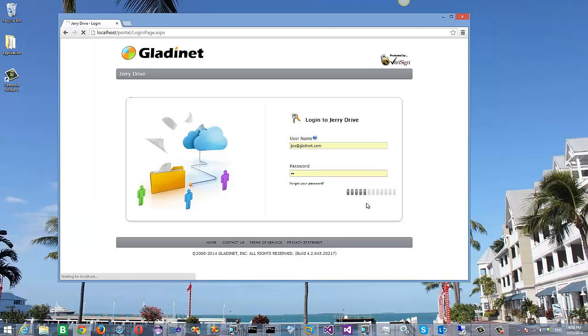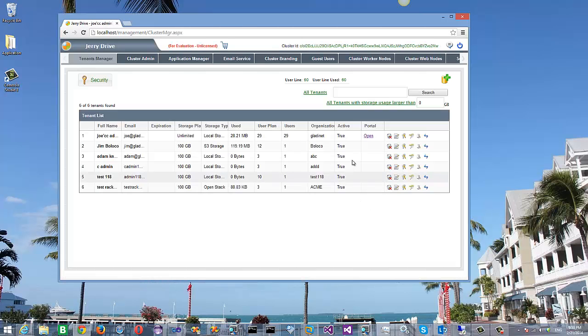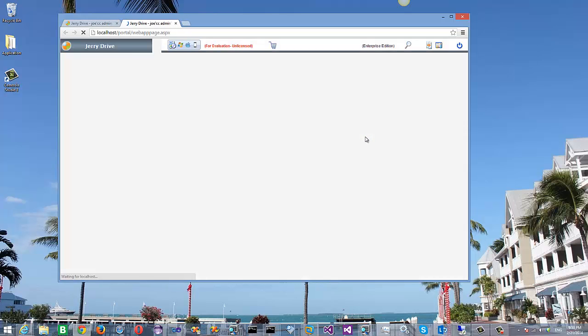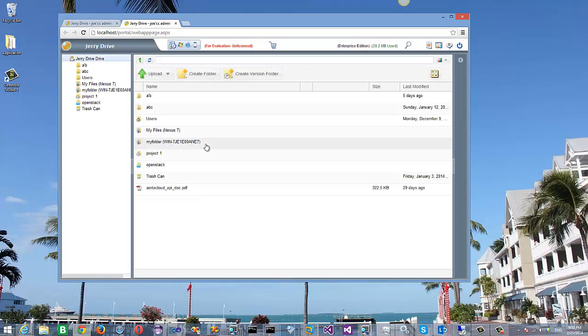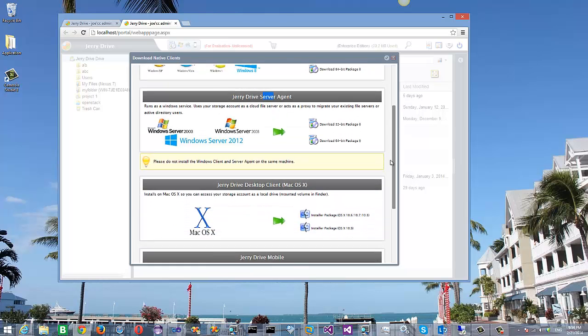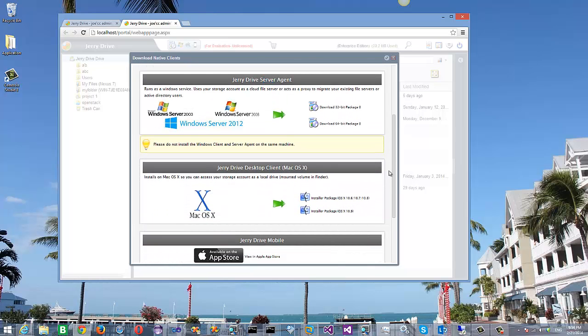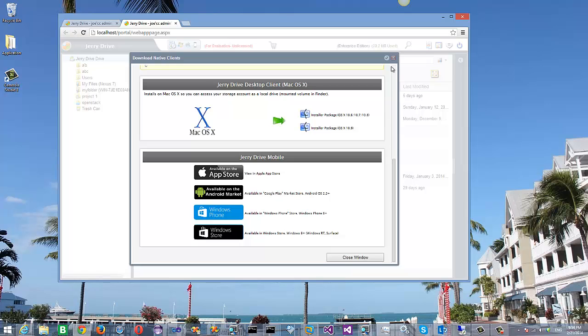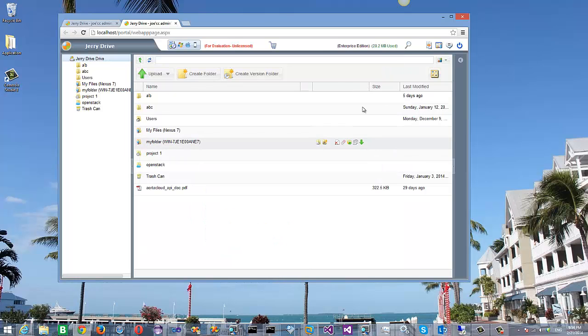Hello everyone. Today we are going to take a closer look at the Gladinet Cloud Enterprise for service provider. We first look at the end result. So this is a view for the end users. The end users have a web browser based file manager and also a bunch of access clients: the mobile clients, the Mac clients, the desktop and server clients.